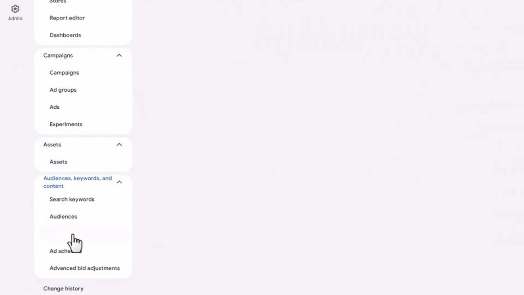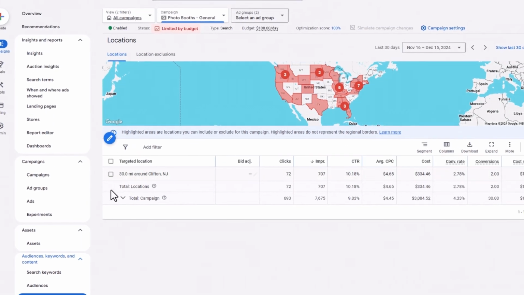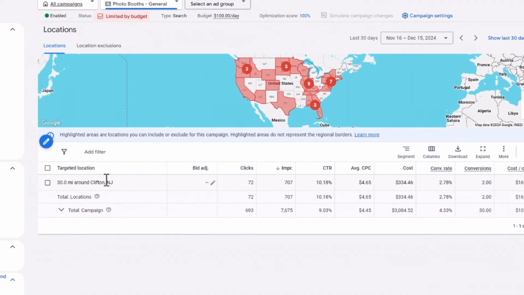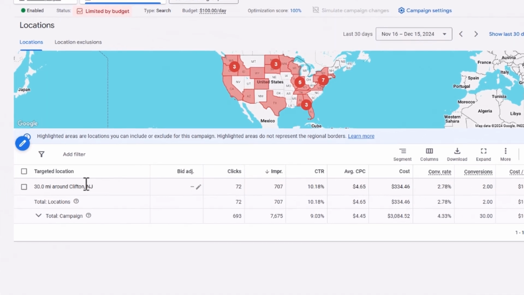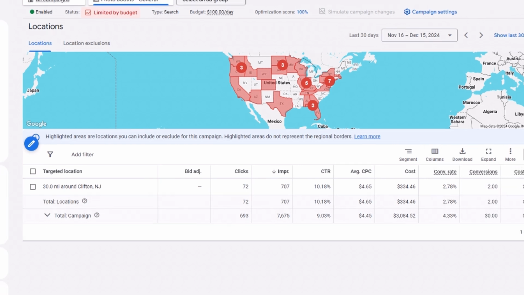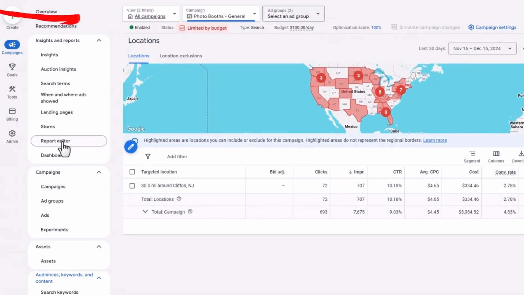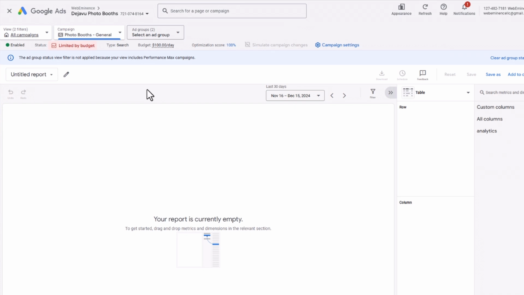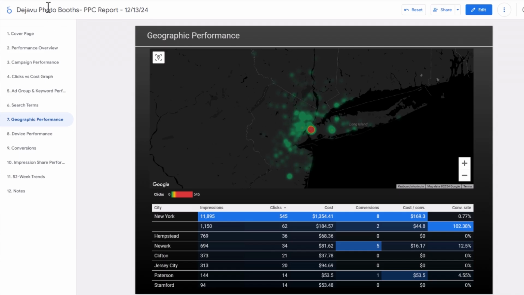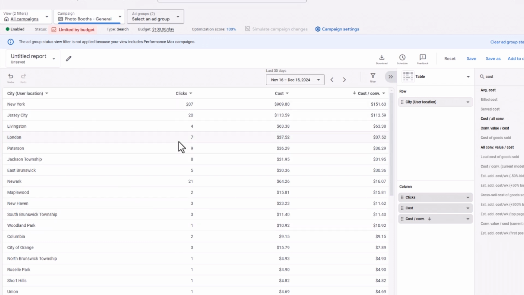The other place I used to look is under locations, and they'd have a table that you could then dig down into your different locations by like city. I'm targeting a 30-mile radius, so I can't even break this down any further. You might be able to go into reports, the report editor, and create a report similar to what I've created in Data Studio. So I just played around with it for a few minutes. I was able to create that similar table.